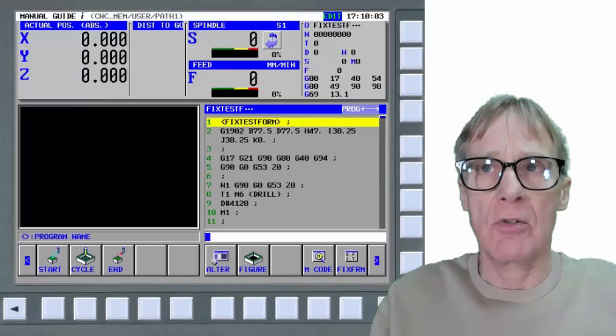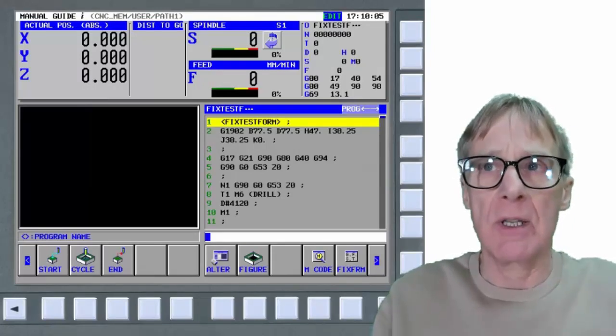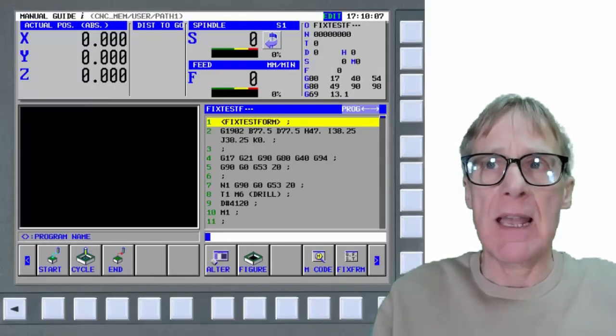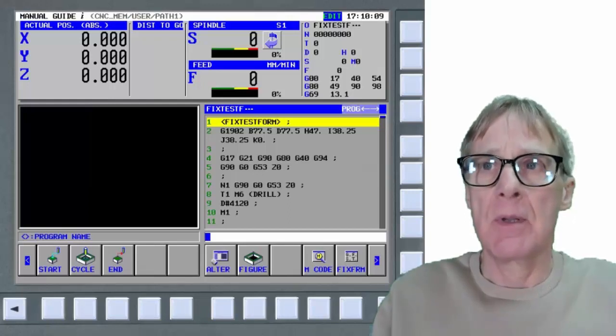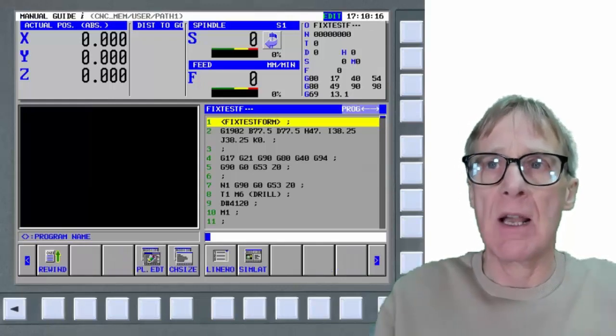In this video I'm going to talk about fixed forms again in Guide I, but this time I'm going to teach you how to edit these forms. So you need to watch the other video which is about fixed forms and how you use them, and then on this one we're going to look at how we edit them.